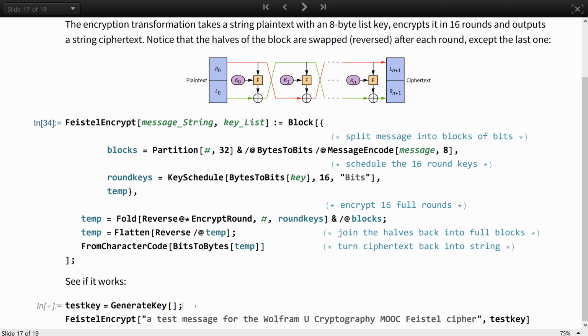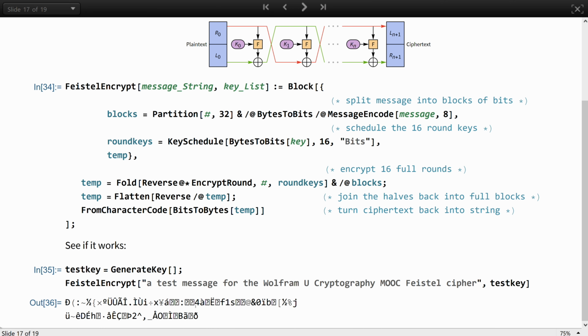Let's see if it works. Define a random key and try to encrypt the message. Well, this looks quite encrypted to me.